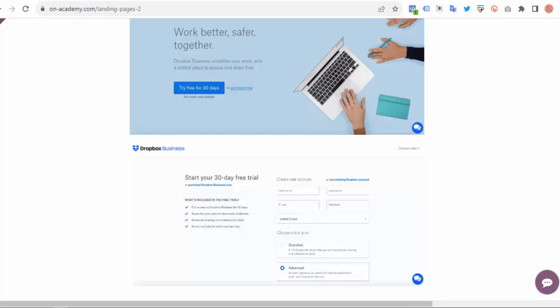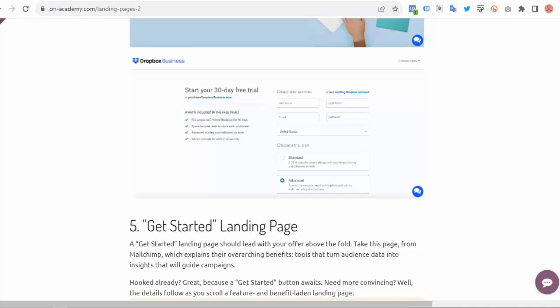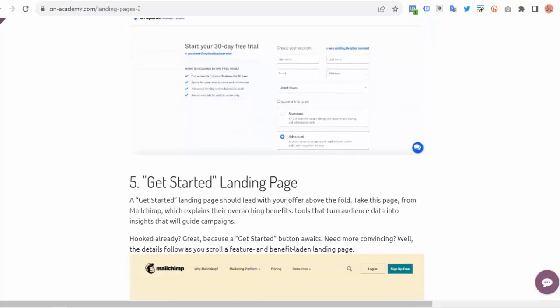5. Get Started landing page. A Get Started landing page should lead with your offer above the fold. Take this page from MailChimp, which explains their overarching benefits: tools that turn audience data into insights that will guide campaigns. Hooked already? Great, because a Get Started button awaits. Need more convincing? Well, the details follow as you scroll, a feature and benefit-laden landing page.